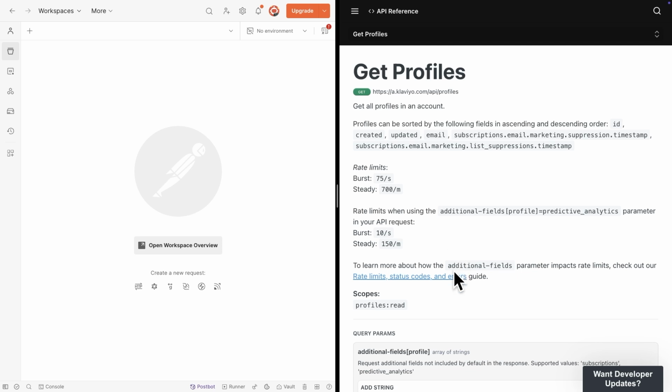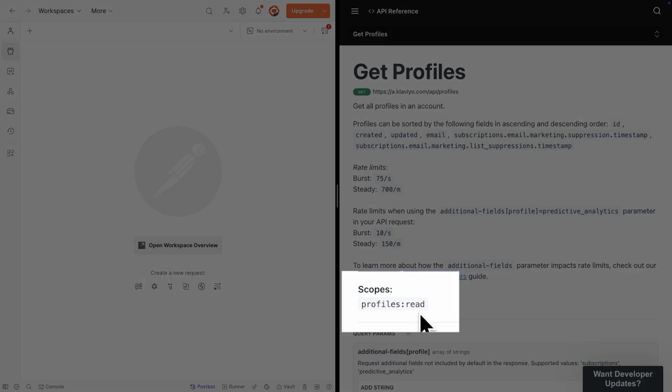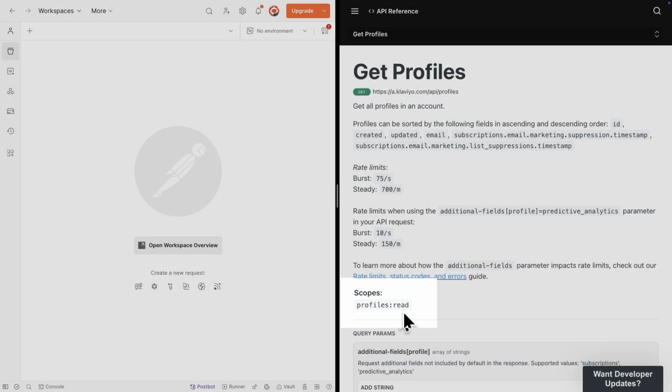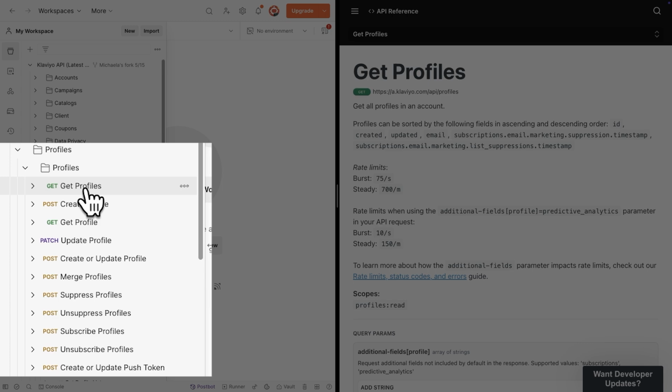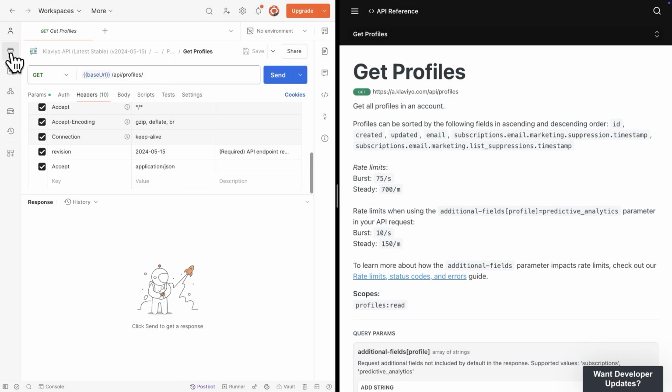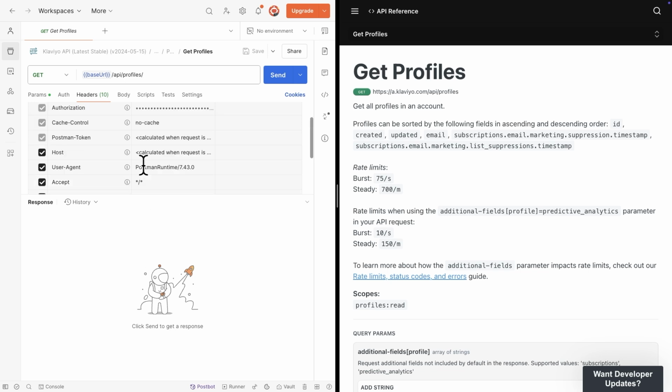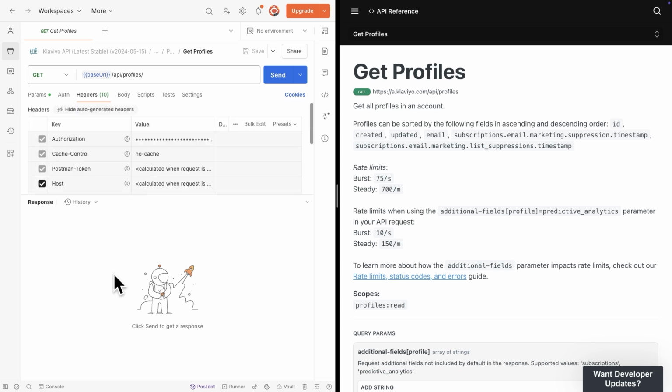The Get Profiles API documentation indicates that read access to profiles is required. Once you've set up Postman and authenticated with a private API key that has at least read access to profiles, select the Get Profiles endpoint in Postman. It's important to note that this API request should only be sent server-side, as private API keys should never be exposed in client-side code. This API request is already set up with the correct headers and request URL.